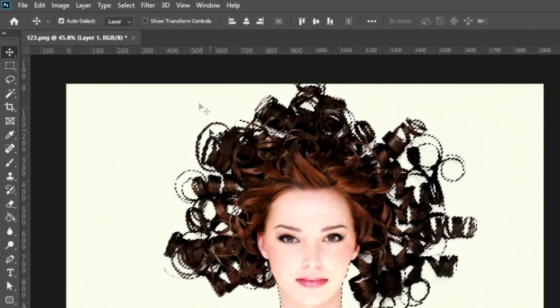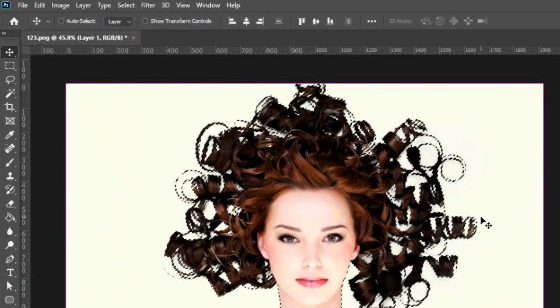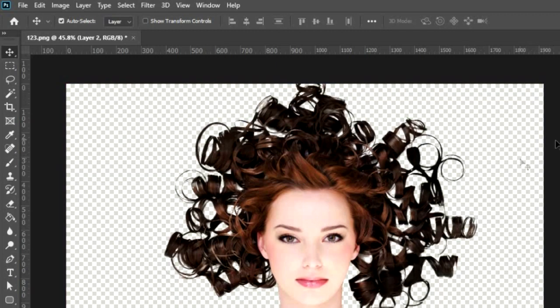And after that, if you want to gather the pictures, you just press Ctrl J to make a copy layer. So the outcome is that the white background is removed from this picture.